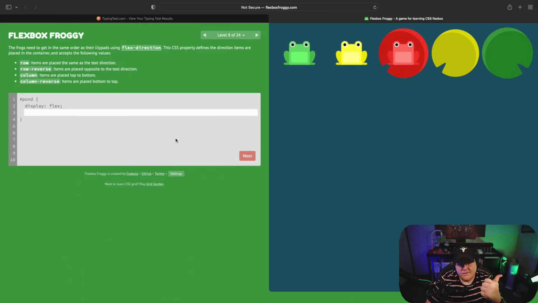So what did we do? We did justify content, align items. Now we're at flex direction. Justify content, align items, flex direction. All right, so we got row, row reverse, column, and column reverse. Row: items are placed the same as the text direction. Row reverse: items are placed opposite to the text direction. Column: items are placed top to bottom, and column reverse: items are placed bottom to top.